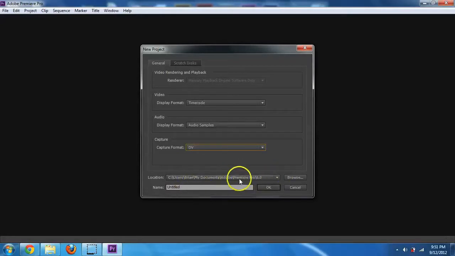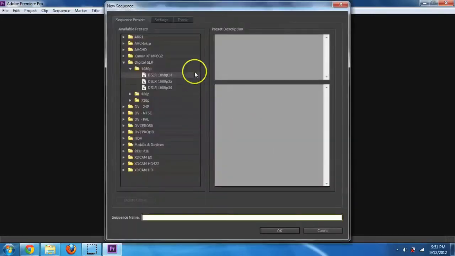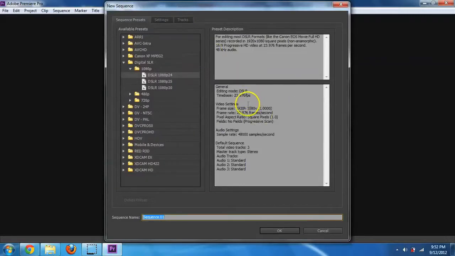Just know that your location is where it's going to be saving, so you probably want to put it in My Documents somewhere. I'm going to be calling this Example. And over here on Scratch Disks, you don't need to worry about this, but this is basically where it would hold temporary files, or files if you capture them from a camera. I'm going to hit OK, and then it's going to bring up this next one.